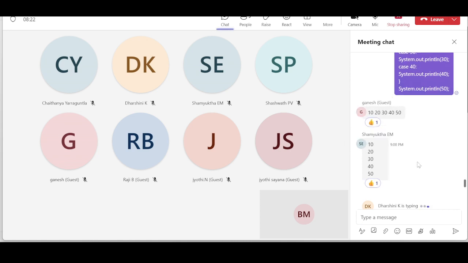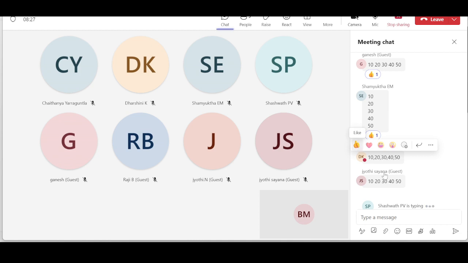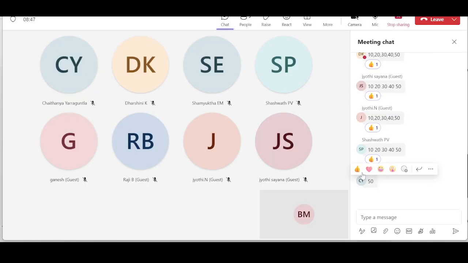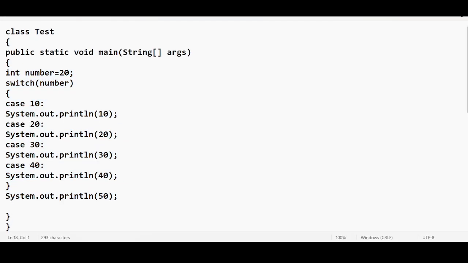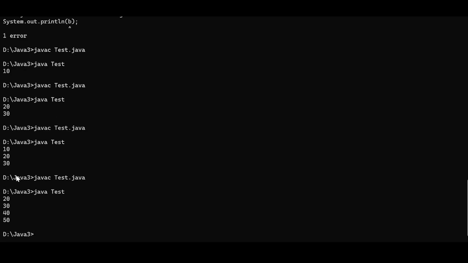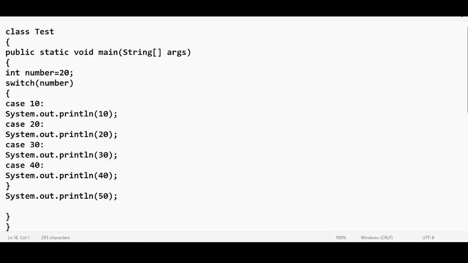Okay, let's see who is going to answer it correctly. You are saying 10, 20, 30, 40, 50. One has a different answer. Okay, try to focus here. Chaitanya says only 50. Different answer, but let us see who is correct and who is wrong. The answer is 20, 30, 40, 50 only. Why would 10 come here? Just tell me, right?